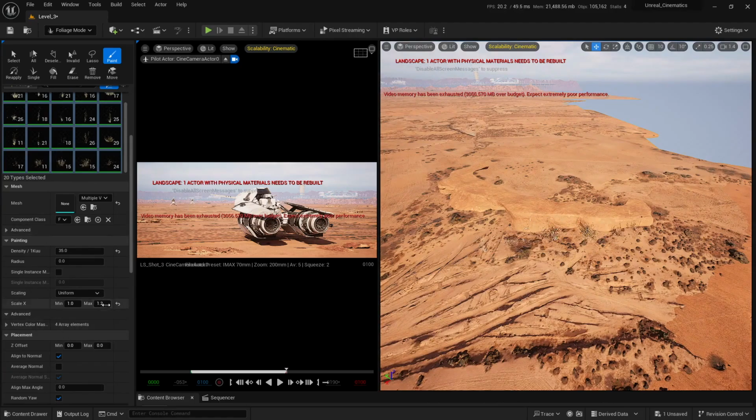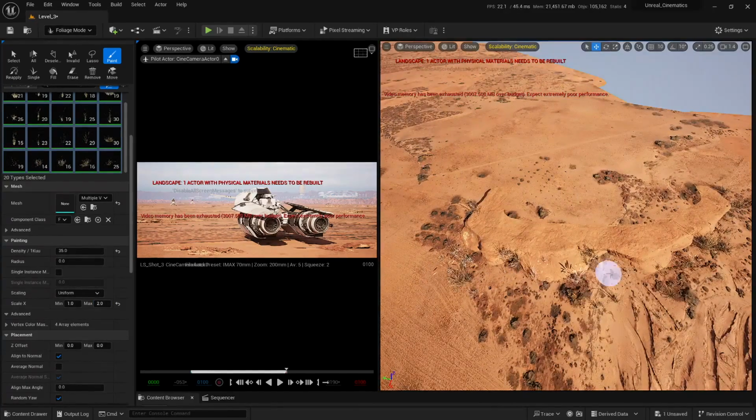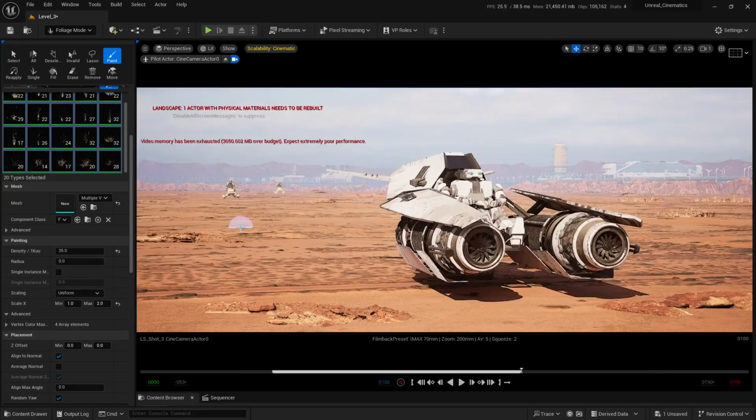Perhaps I should increase the maximum size to 2. And let's see. I'm gonna erase this one. And let's enlarge this window. Yeah, looks good. Okay.